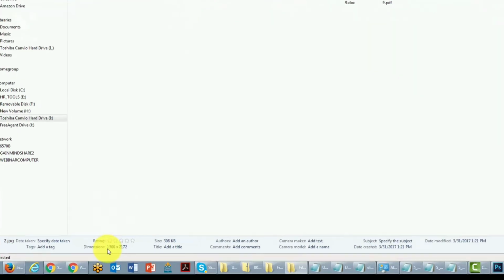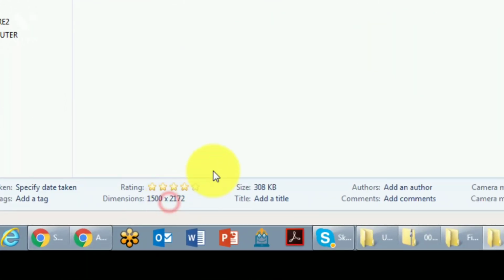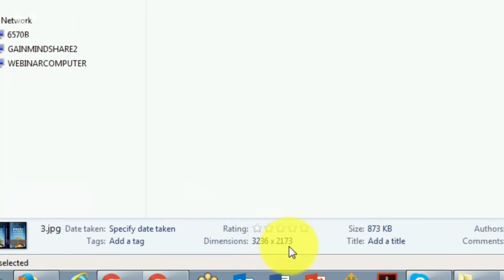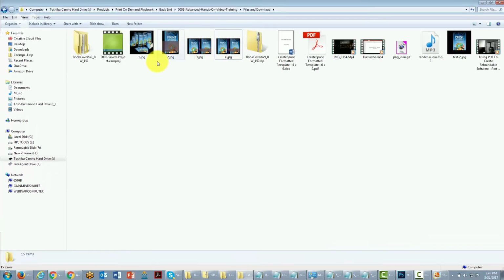For instance, this one is 1500 by 2172. This one is 3236 by 2173. This one is 3236 by 2173. And so we can continue to design our templates according to these sizes, and then we want to proportion them so that our images will look professional and that they'll be proportional when they actually fit inside of the case. Okay, so with that, thanks, and I will see you in another video.